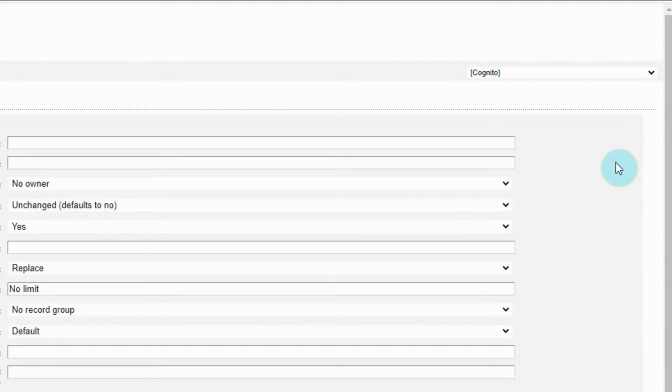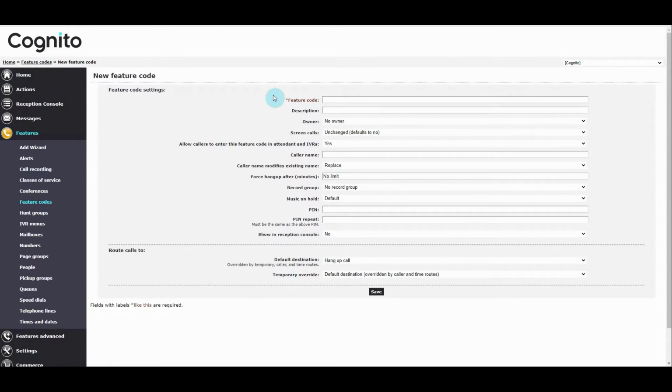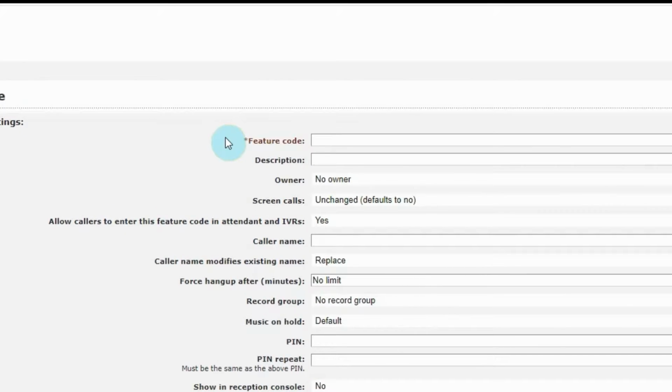Click New on the right-hand side of the screen and you will see the following options. Feature code. This will be the number you will dial to perform the functionality the feature code is creating, for example, 205. Description. If you need to have some more information about the feature code, you can enter it here, but it isn't needed.